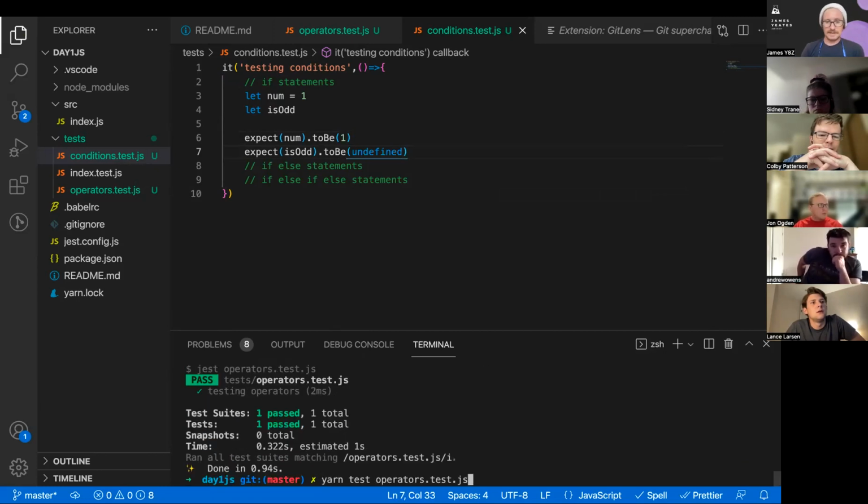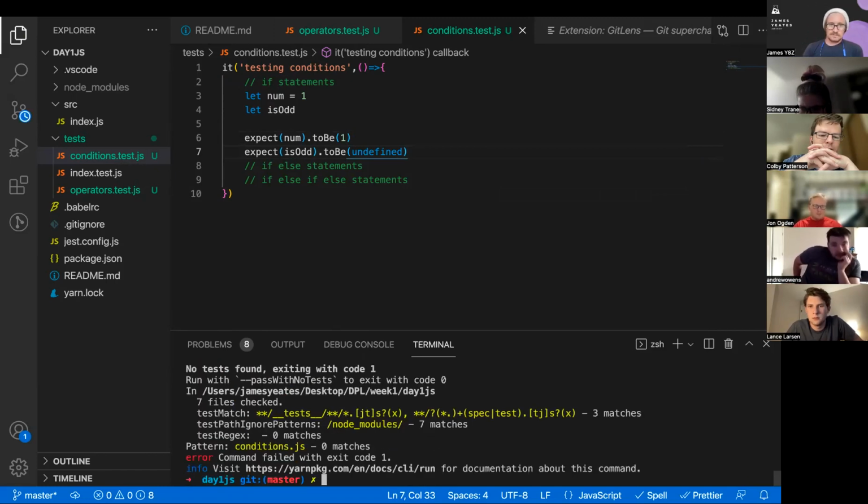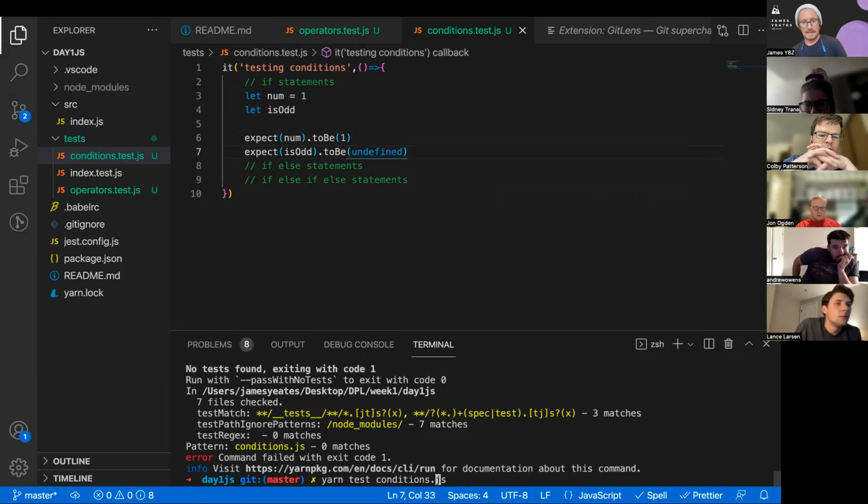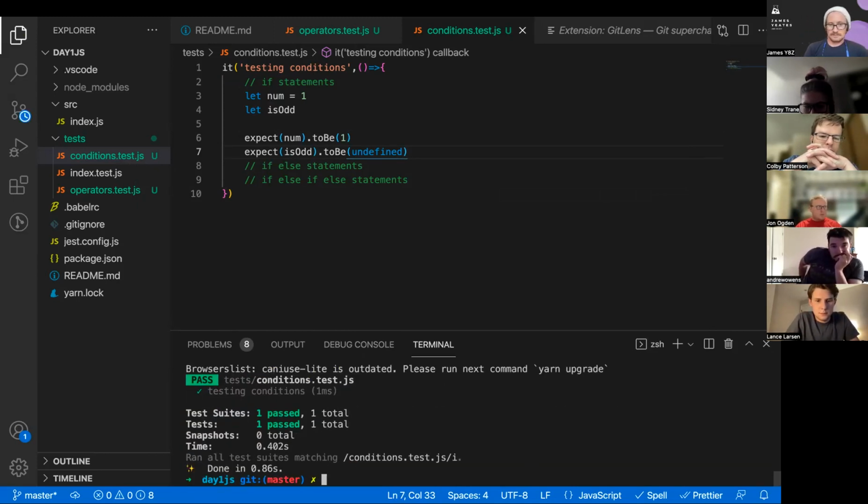Oh, I ran my other test. So now I have a new test file, so I actually need to type the file name, conditions.test.js. I forgot to do test.js. Yeah, so is odd is undefined.